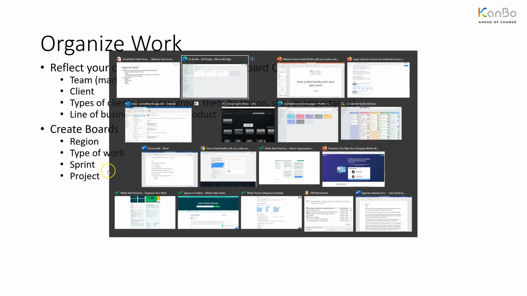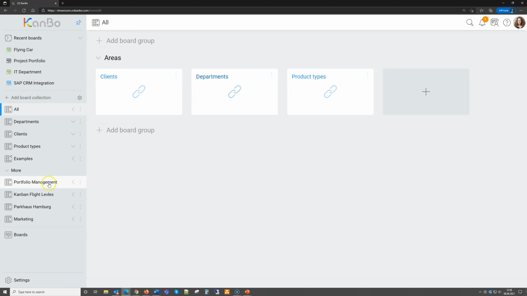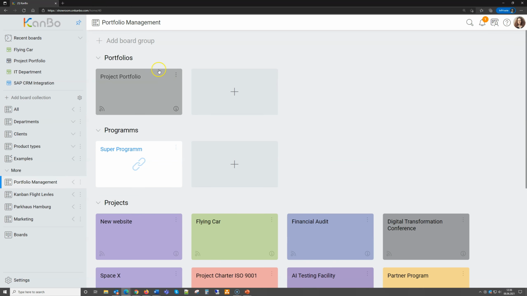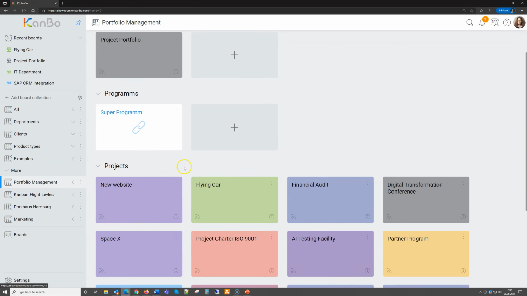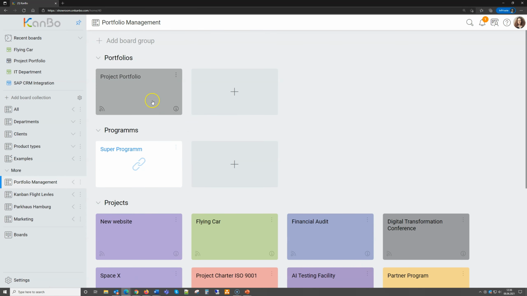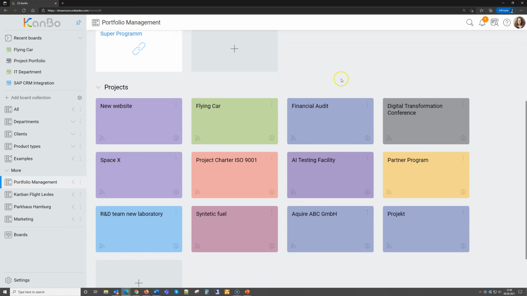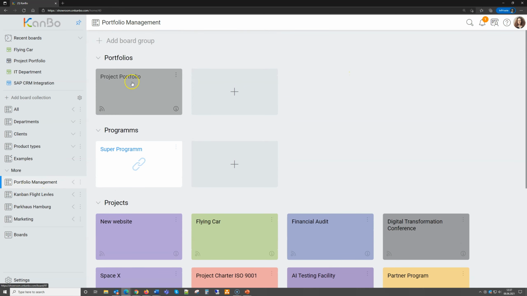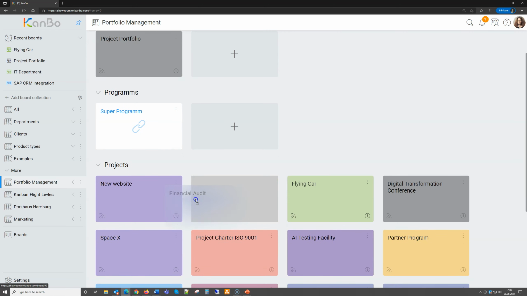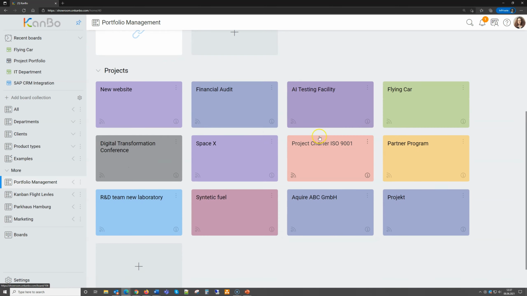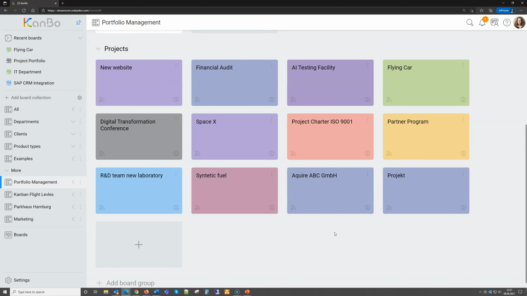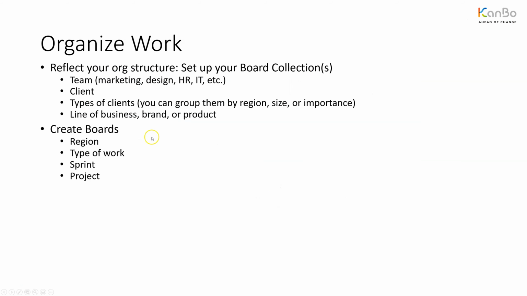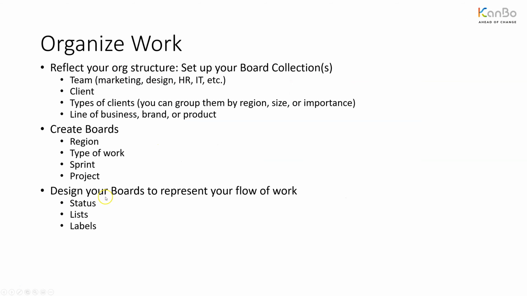So here I can show you another example. If I have, for example, a portfolio management, I have here my portfolios, I have here my programs, and I have my projects that belong to that program, and the program belongs to that portfolio. So I have created here a structure that helps me to navigate for this specific portfolio, for example, right? So you are free in a way of constructing this as it should serve you as the main navigation element as well.